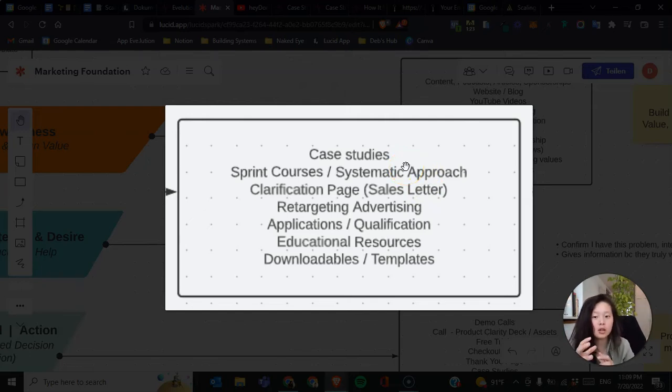Sprint courses, these are a little more systematic approach to maybe a certain topic or a certain problem that they have. And this will help build you as an authority in the space. Things like a clarification page, people call it a sales letter. But again, I want you to reframe the mindset. Instead of trying to sell people, it's giving them clarification and giving them the power to choose and helping them make informed decisions. Retargeting ads, application page, a qualification page.